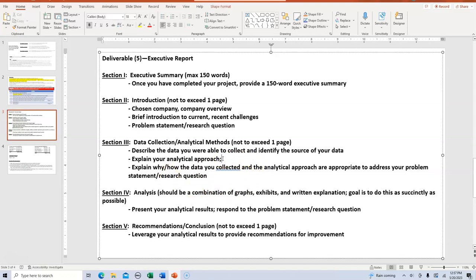Let me actually take that semicolon out of there. And then what I would consider to be the most important part of section 3 here is making sure that the students understand why the analytical approach and the data that they've been able to collect are a match to the problem statement and research question. That's probably the biggest deal out of Section 3.